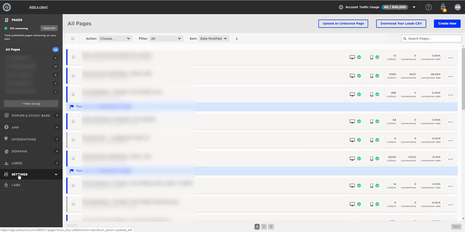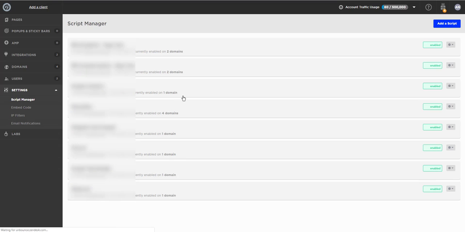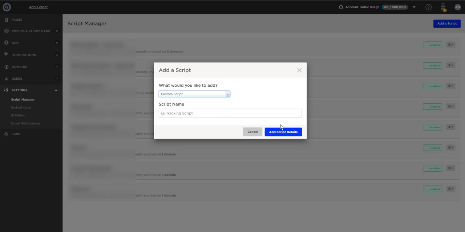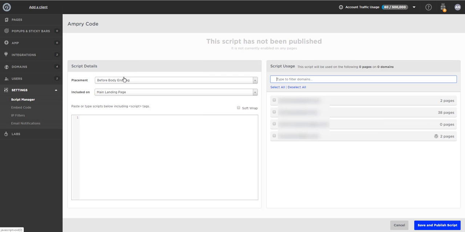And what we're going to do is, once you've logged into your account, we're going to go to the settings and we're going to go into the script manager. And if you've done this, you'll have your different scripts, but what we want to do is add a script. The script we're going to add is going to be a custom script. We're going to go ahead and name it Ampry code. Click on the add details.